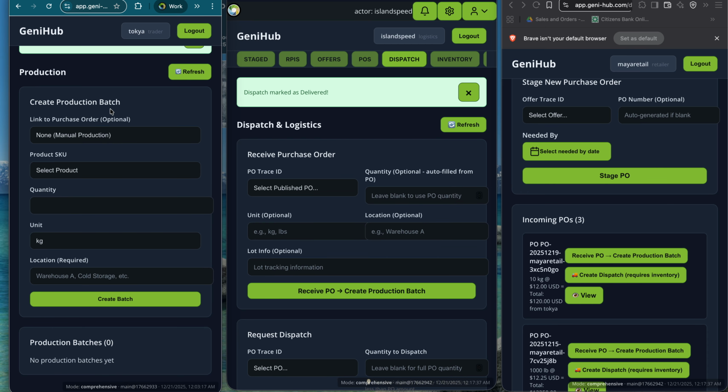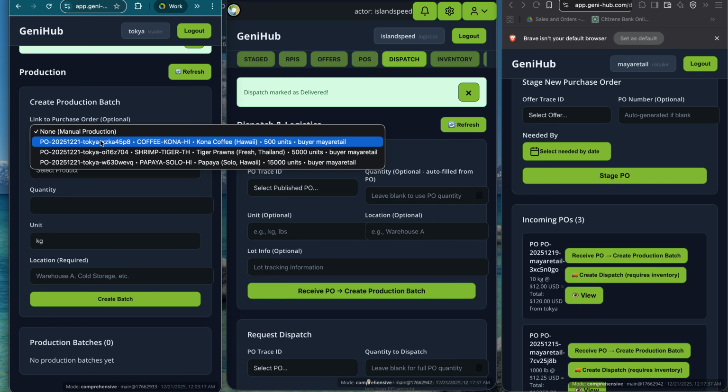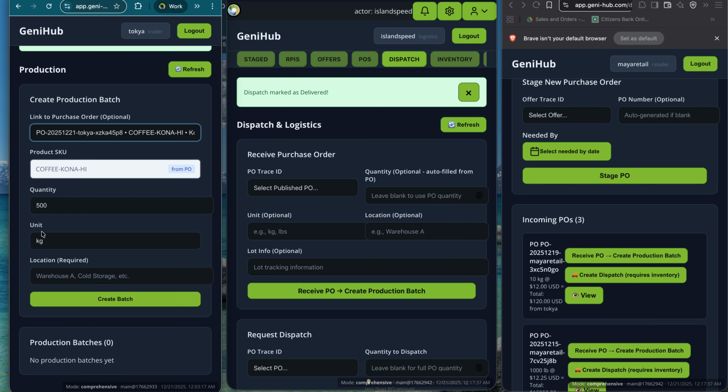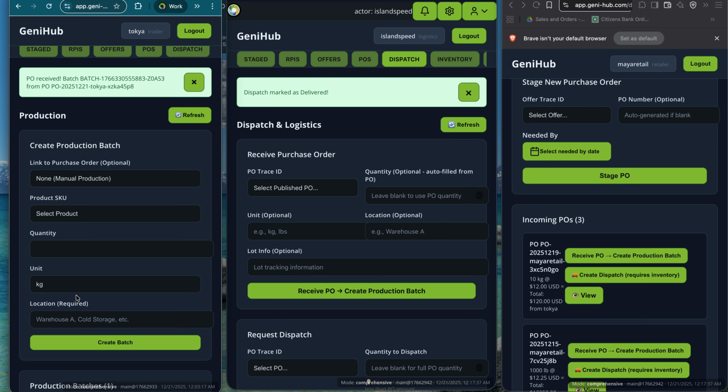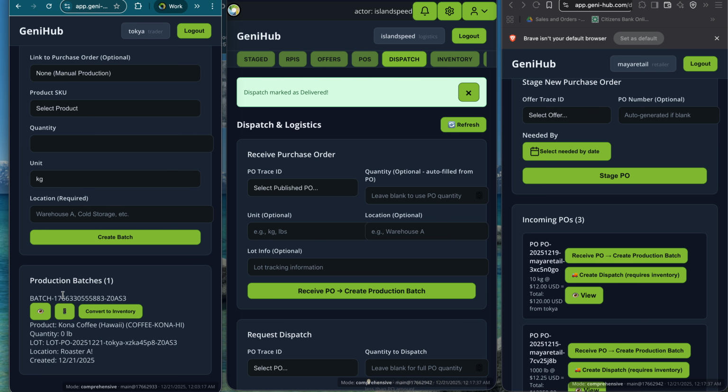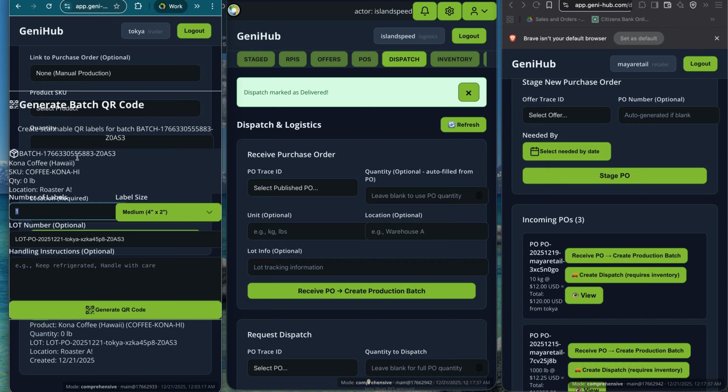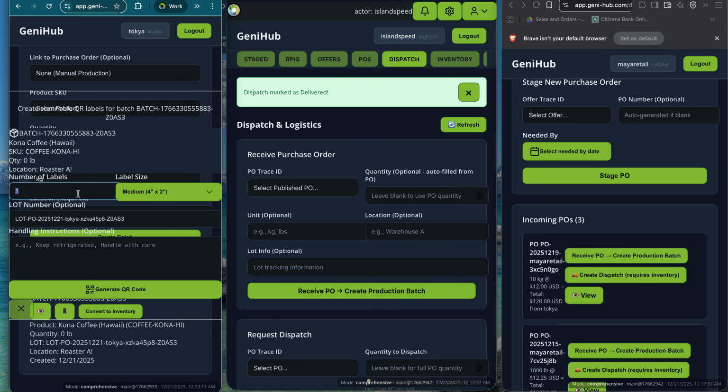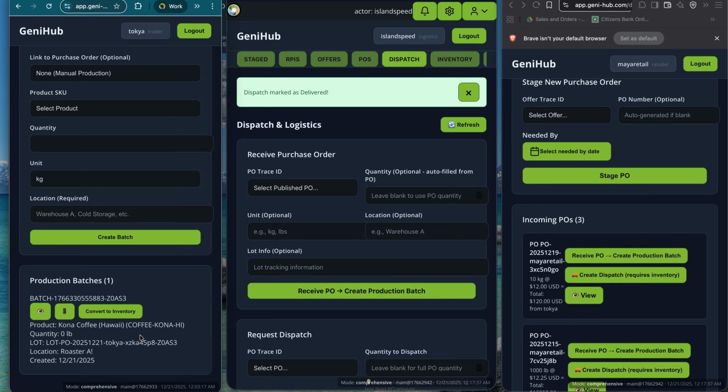Create production batch. Pick the purchase order that you're creating the production for. Adjust quantity. Roaster A1. Create batch. The batch goes into the production batches. A feature very close to finishing is the ability to create a QR code. Obviously, it's a little bit messy, but the idea is you can create how many labels, what the size of the labels are, and generate a QR code to print or attach.